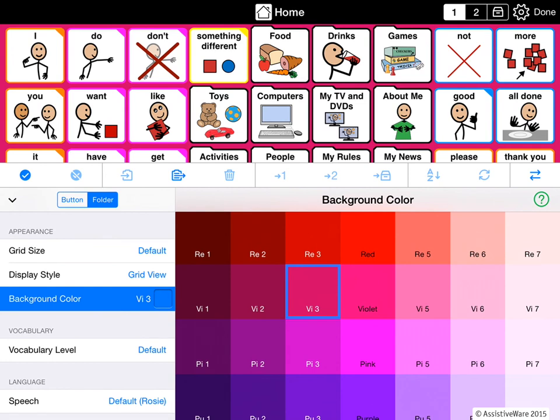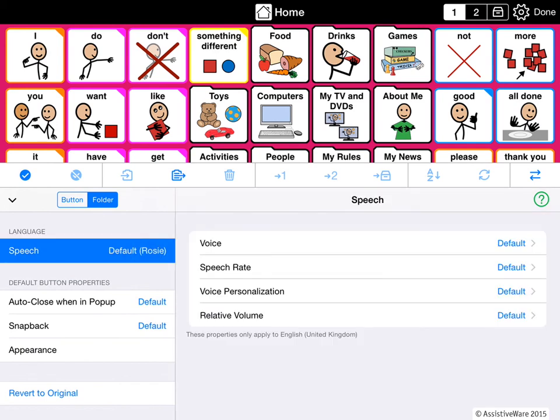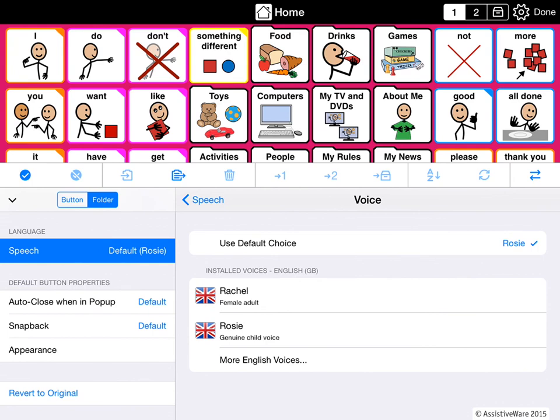That I could have a background color of something a little more exciting. Another feature you might find useful occasionally is the ability to set the speech properties for all buttons in the folder. So I could, for example, come in here to Speech in the Folder tab, and right now voice is set to the default voice. I can pick any voice that's on the system, so I could have this folder speak with Rachel, if I wanted to.